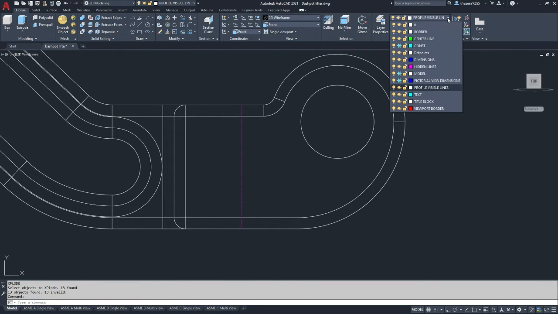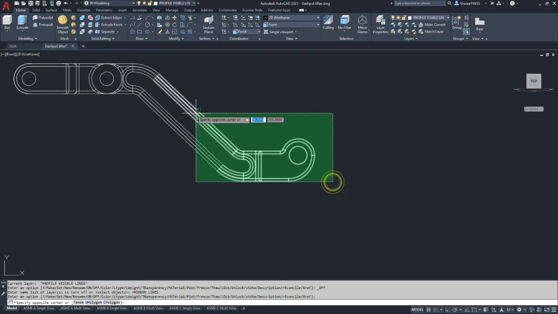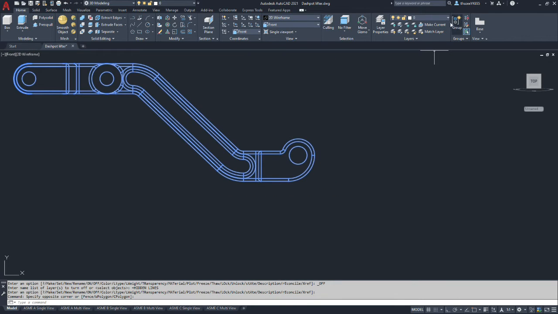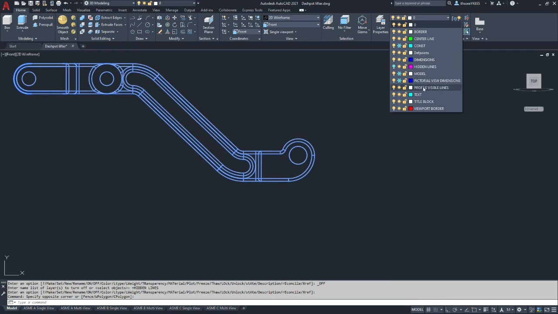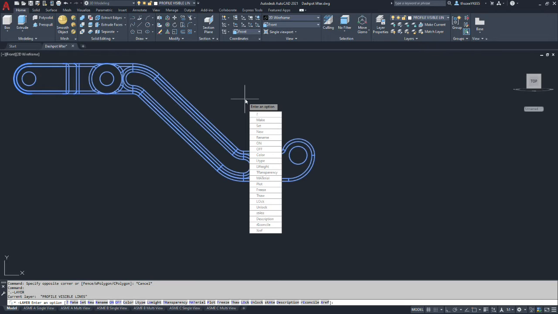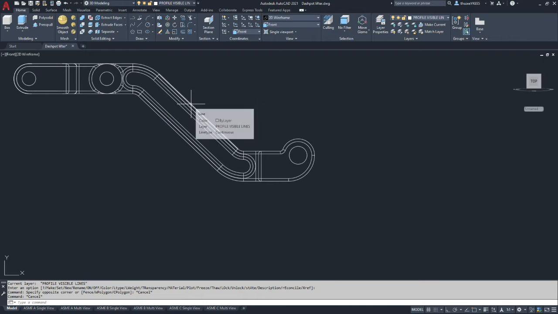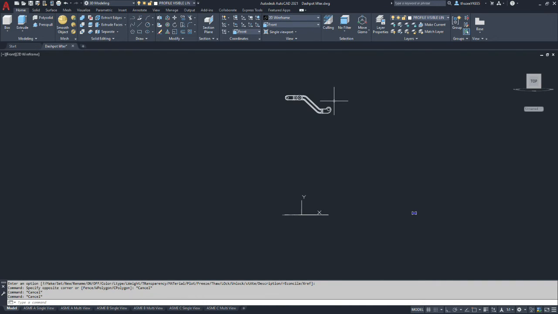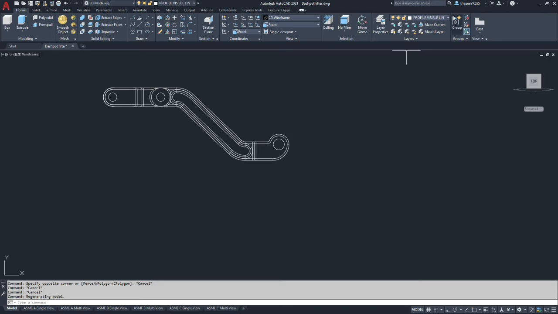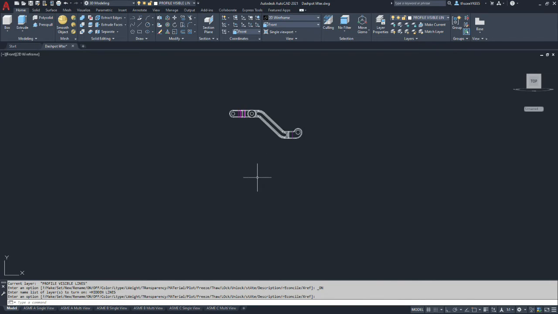And then, just for expediency, I'm going to make the hidden lines layer invisible for just a few minutes, so that I can move the rest of this to the profile visible line layer. Okay, so to be consistent, we can now make the hidden line layer visible again by picking on the light bulb. Now we're going to work on the top view.